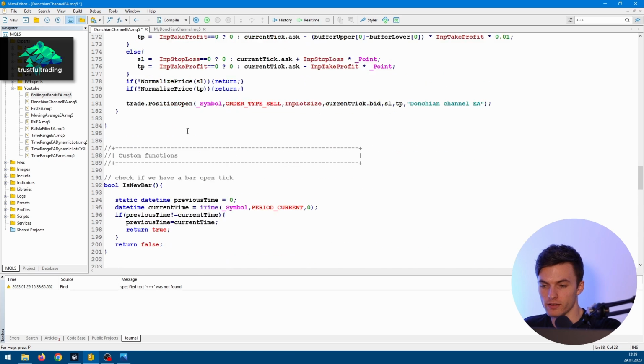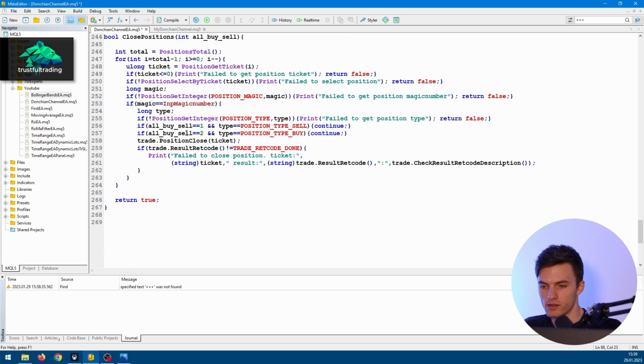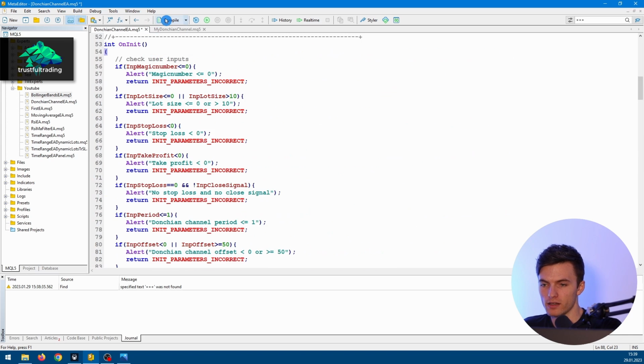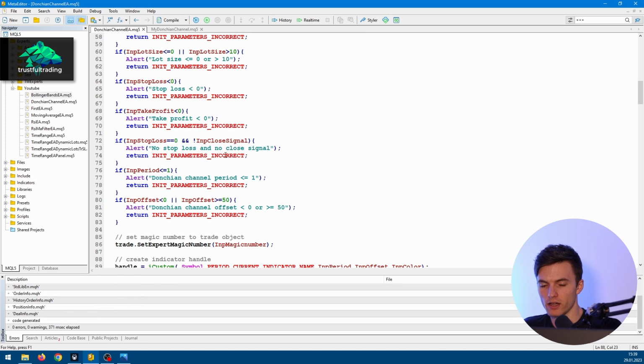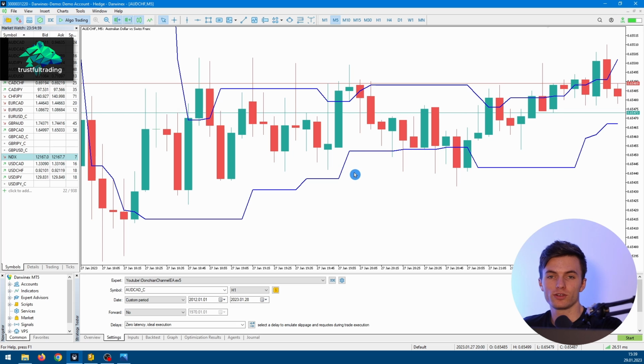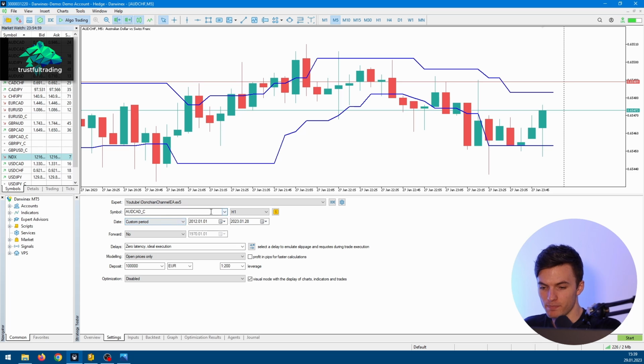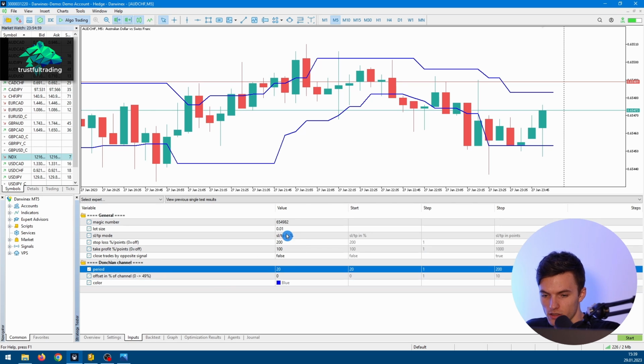I will go all the way down so you can see everything. So this is the last function here. Okay, let's compile. And now we can switch to meta editor and we can start a first visual test. So let's open the strategy tester, select a symbol, check the visual mode here, and let's take a look here at the inputs.